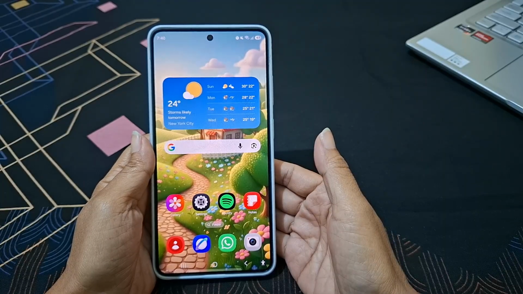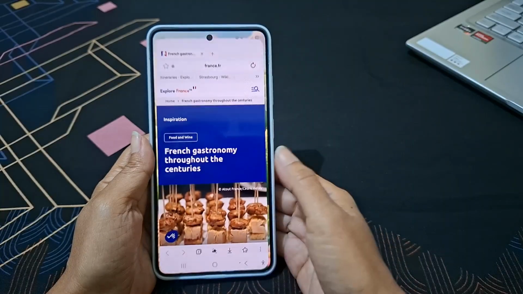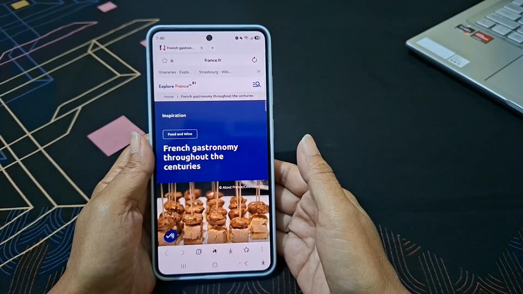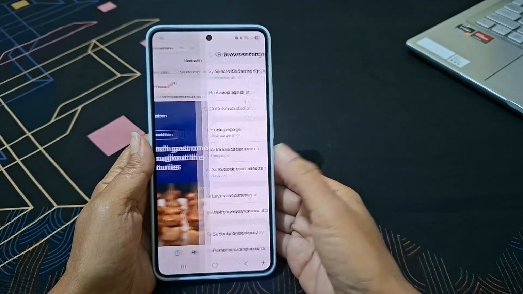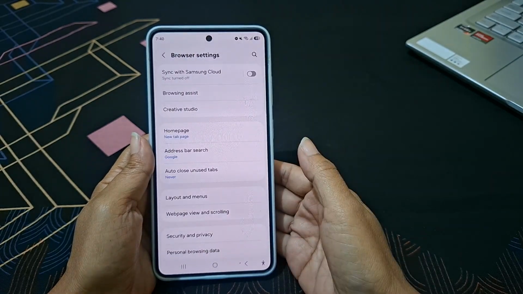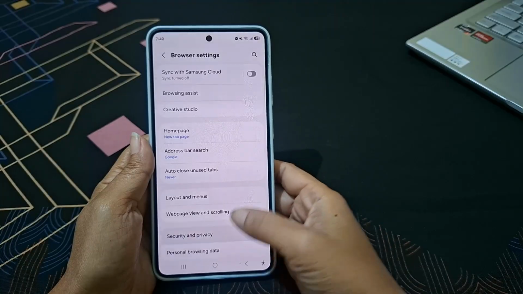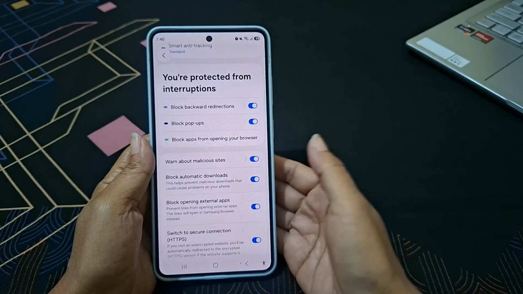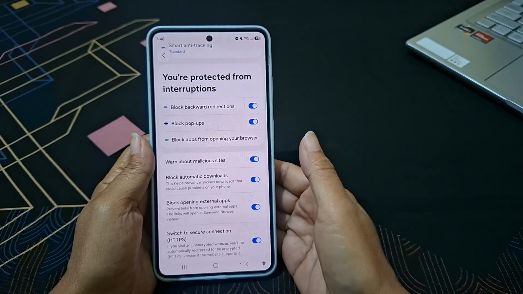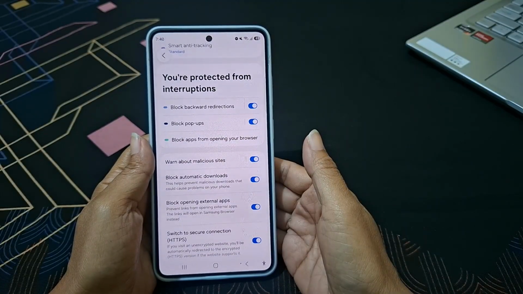First, open the Samsung Internet app. Tap the three-dot menu in the bottom right corner, then tap Settings. Next, tap Security and Privacy. Scroll down the screen, and then make sure Block Automatic Downloads is turned on.